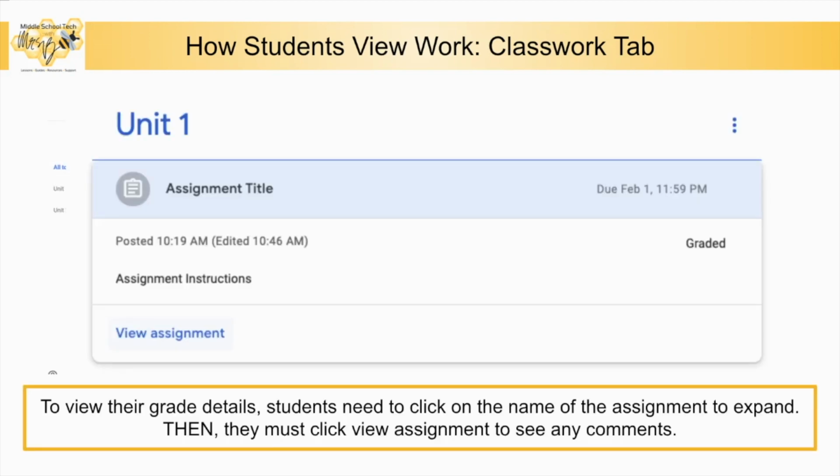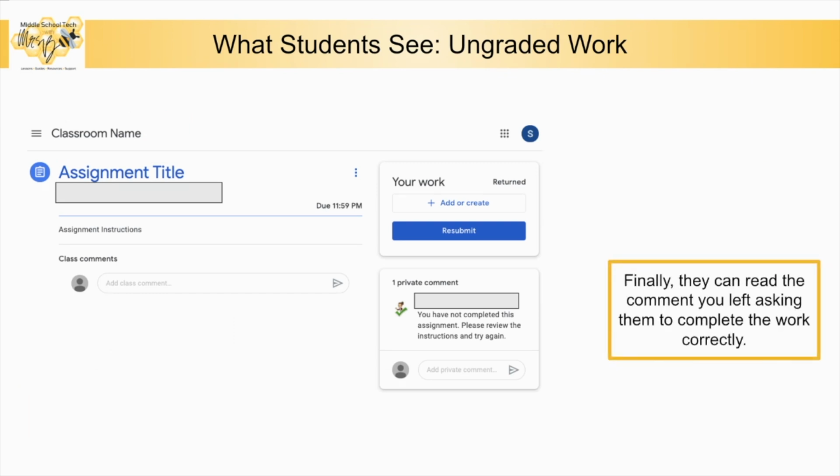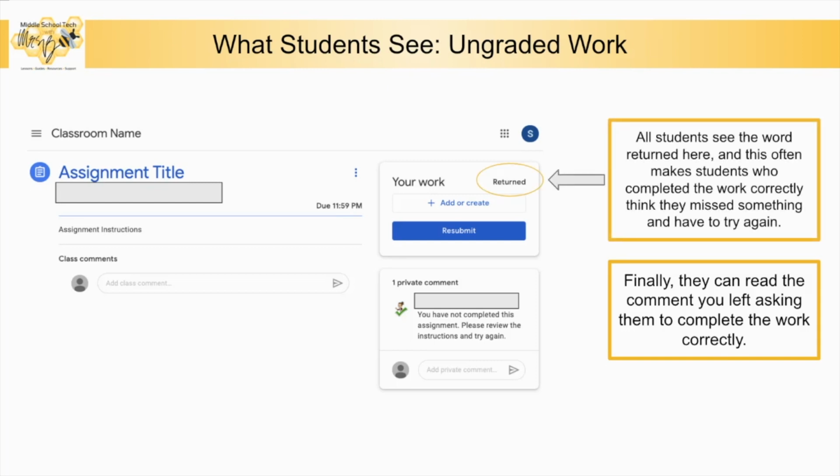To view their grade details, students need to click on the name of the assignment to expand. Then they must click View Assignment to see any comments. Finally, they can read the comment you left asking them to complete the work correctly. All students see the word returned here, and this often makes students who completed the work correctly think they missed something and have to try again.